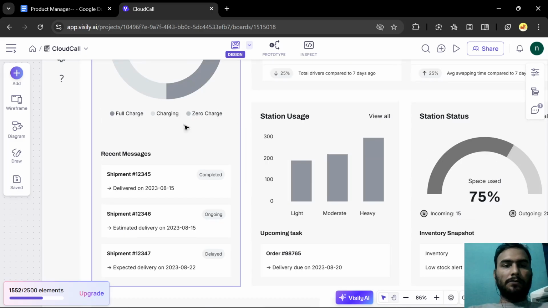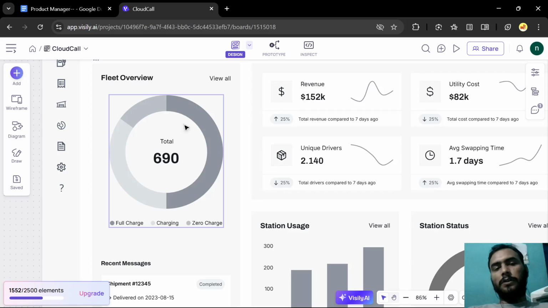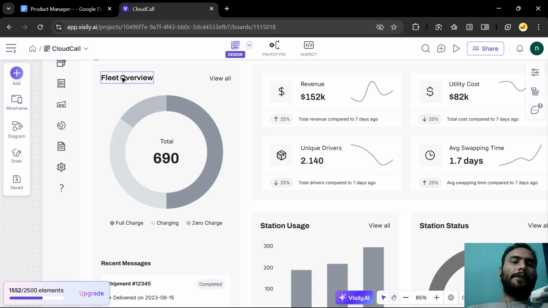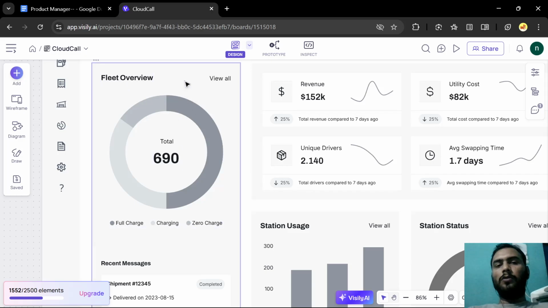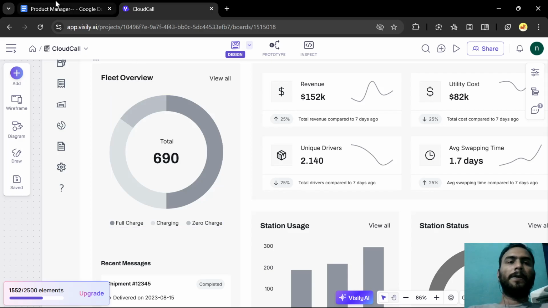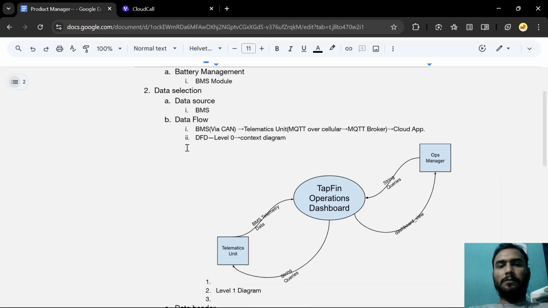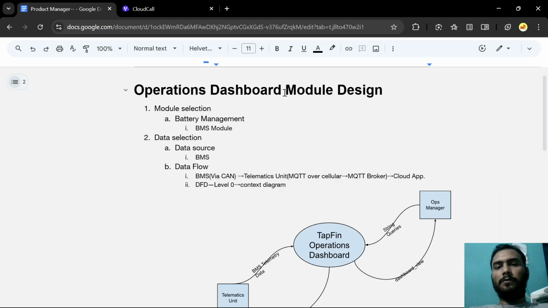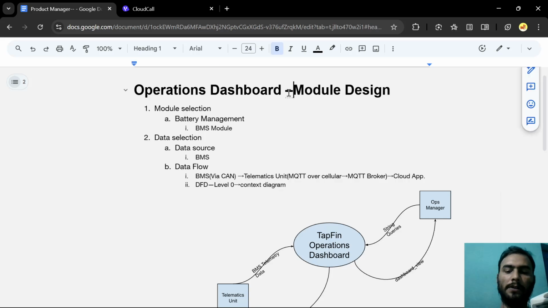So the goal of this is to understand how data flows. Like if I want to understand the fleet overview module, I want to know from where this data comes, from the source to the destination. For us, the destination is this dashboard, this module, fleet overview.